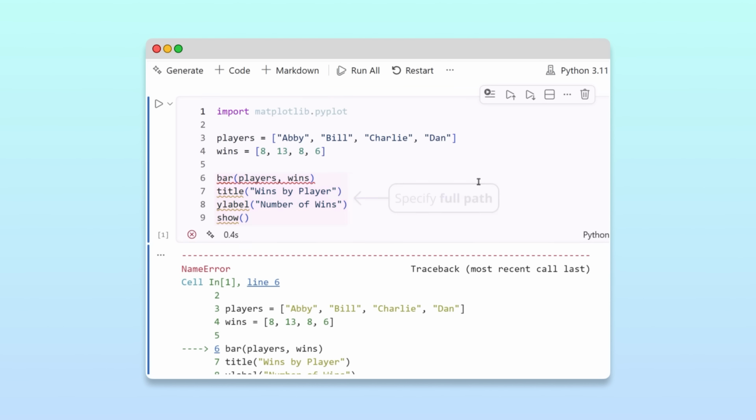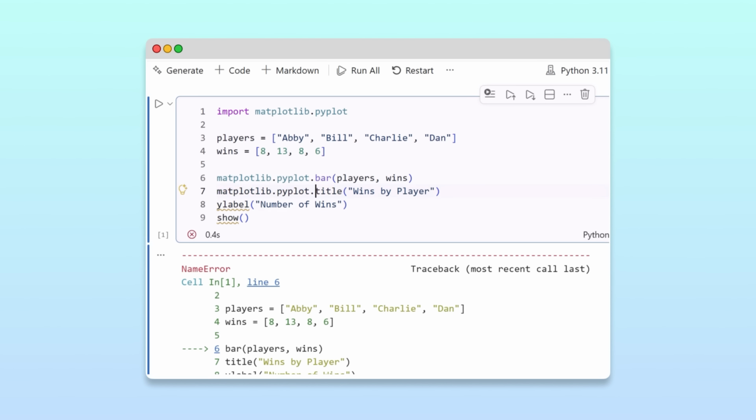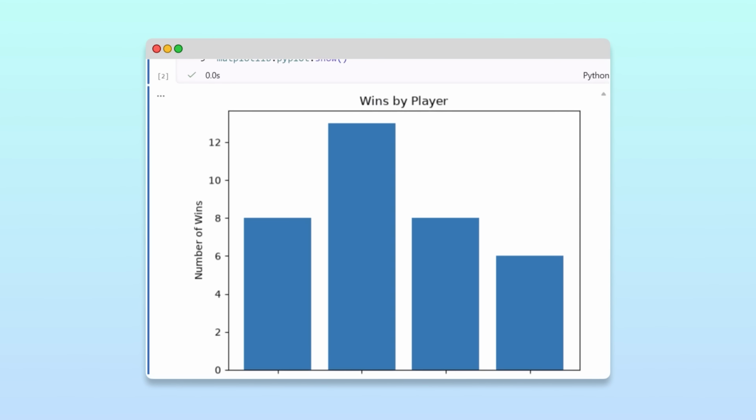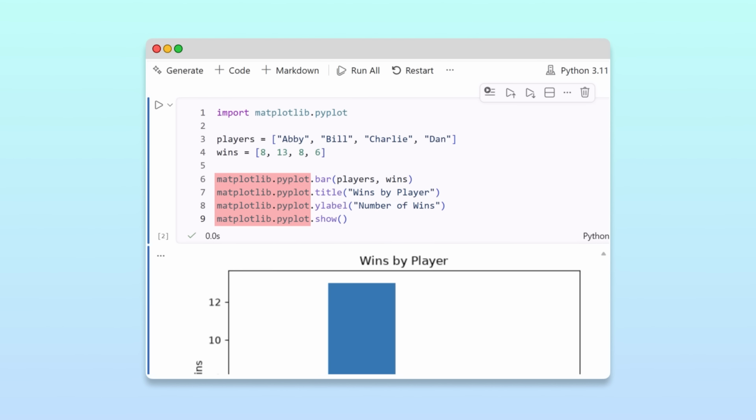For example, to use bar, we need to add matplotlib.pyplot as a prefix. We must do the same for all the other functions as well. Running the code, we get our chart back. But writing out matplotlib.pyplot every time we reach for one of its functions is tedious.